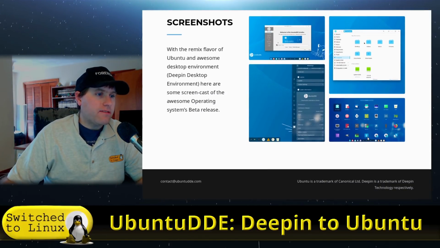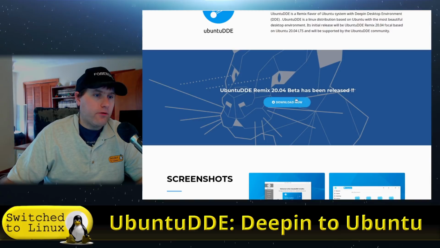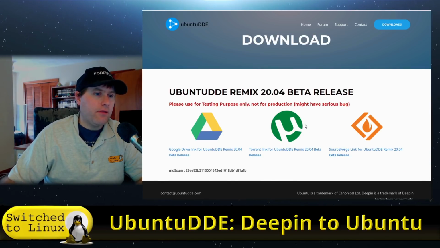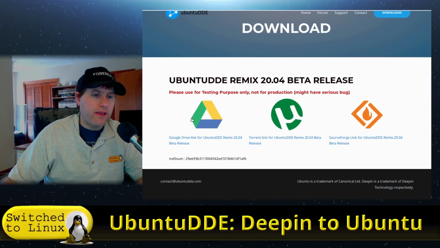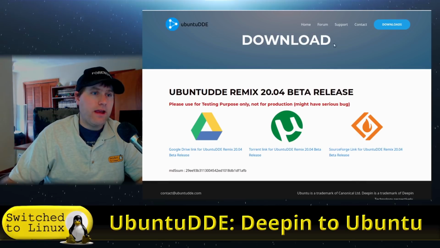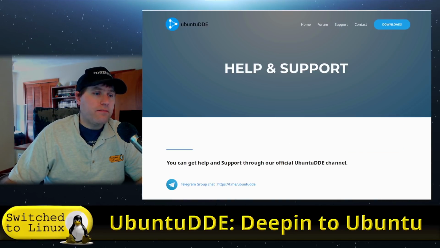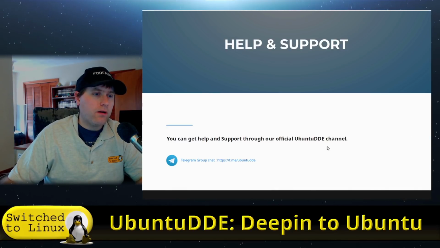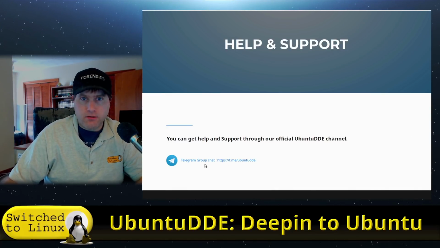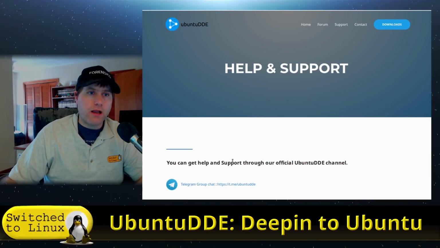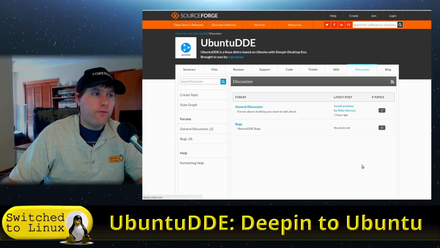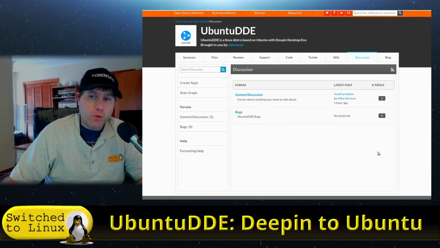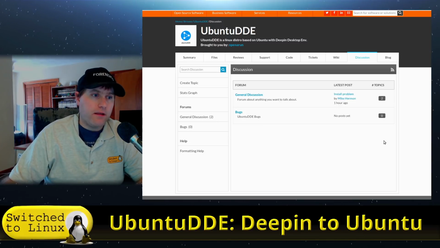All right, so you can go ahead and grab the download. There are some screenshots of it here, but I have it installed on a virtual machine. Clicking on the download links, you have a Google Drive link, you have a SourceForge link, and you have a torrent link. We have an MD5 checksum there. Under their support, this is a huge downside. There's no support except going through a Telegram channel. So if you don't have Telegram, you're not going to get any support. They do have a forum, but they appear to not do anything over there. Everything apparently is done through Telegram.